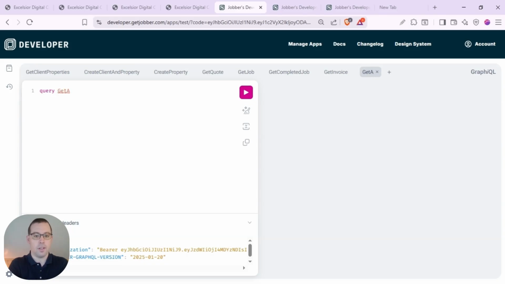We'll label this get account. We're going to request the account object. And in the account object, we want the name field and the ID field. Let's run that.